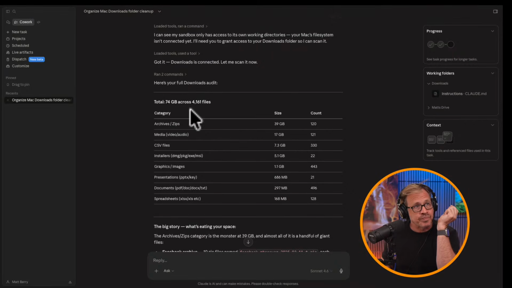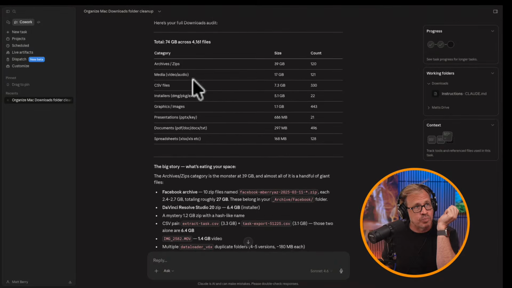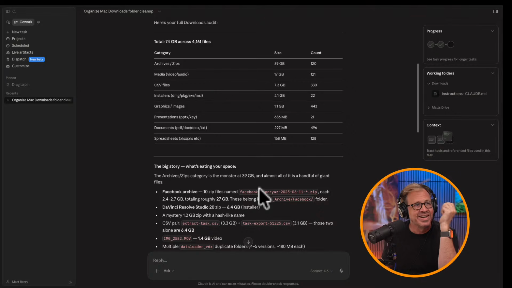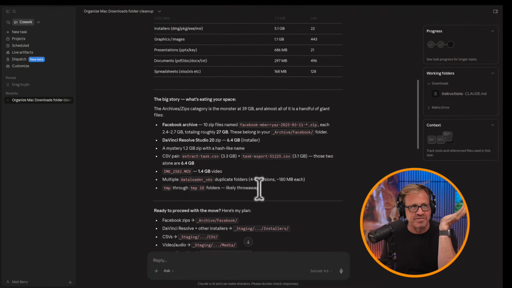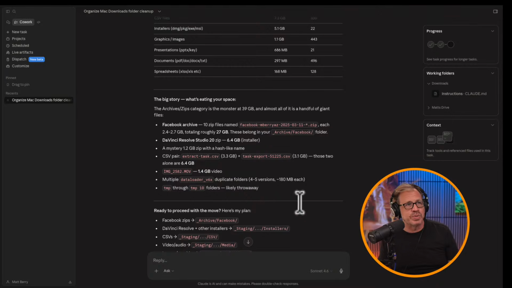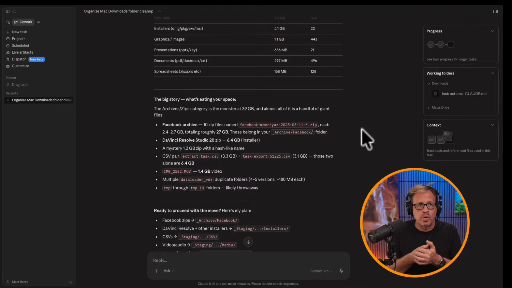And here it gave me a breakdown of everything across. I do a lot of exports, so there's a lot of CSVs for sure. But I want to keep a lot of that information, or at least review it. Okay. So then here's the big story. Last year I did do an archive from Facebook. It contained a lot of different zip files, so I want to make sure it moves that stuff over.